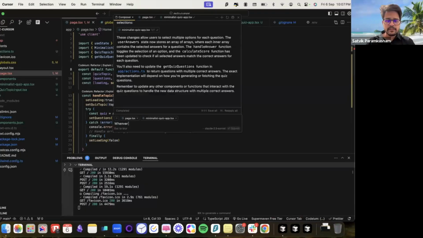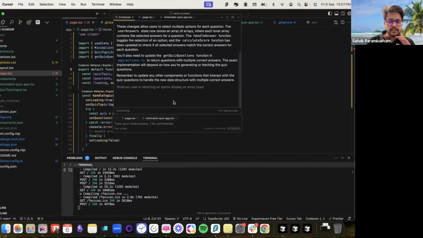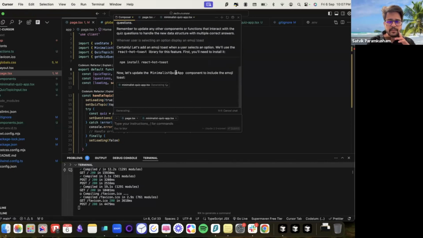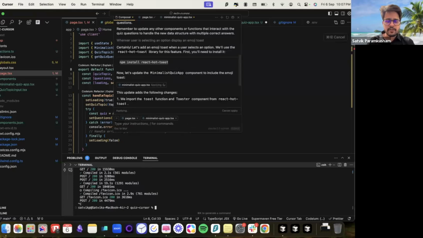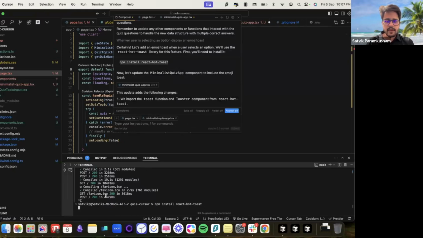So whenever user is selecting an option, display an emoji toast. Let's see if it understands my intention. Okay, it's asking me to install some libraries, which I'll go ahead and do. So AI is the master now, so I'll just do whatever it asks me to do.